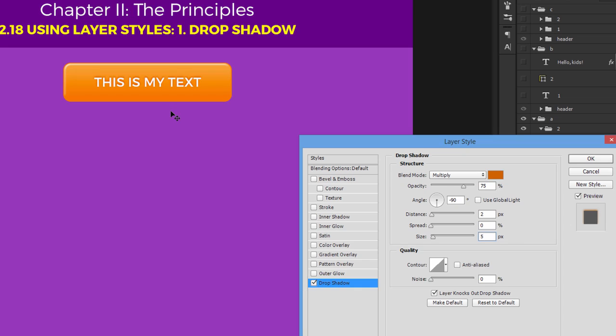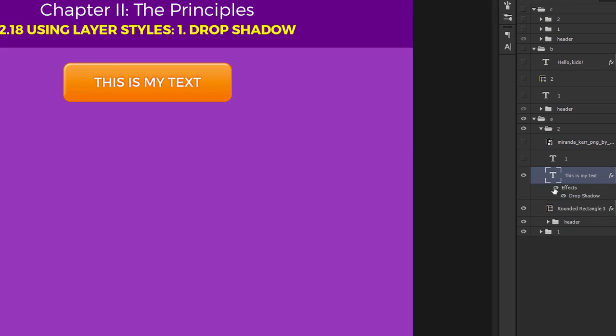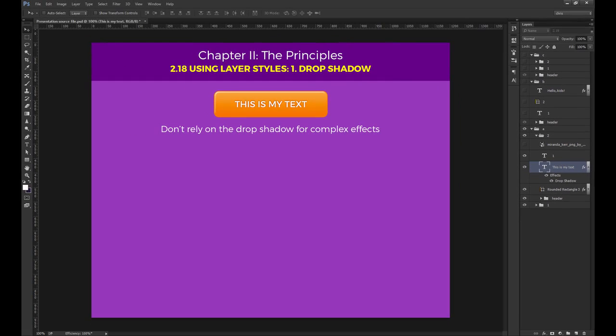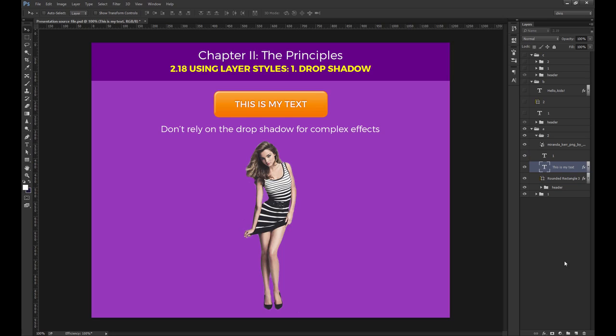One thing to note is that you should never use drop shadow for paragraphs of text. For headlines and subheadlines that's fine, but never on smaller text. It makes it look very dirty and fuzzy. Another big aspect of the drop shadow effect is to never rely on it for intricate or realistic shadows. Meaning if you have a complex object and you want a nice shadow for it, a layer style isn't going to be enough. I'm going to use this random image.